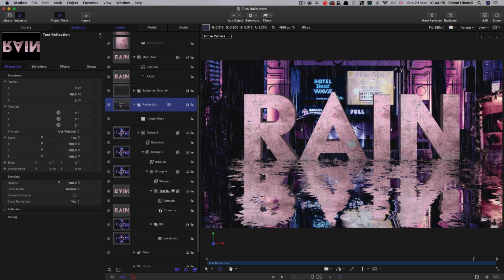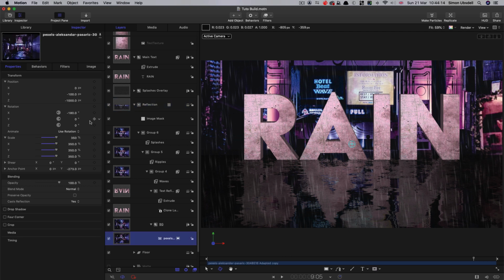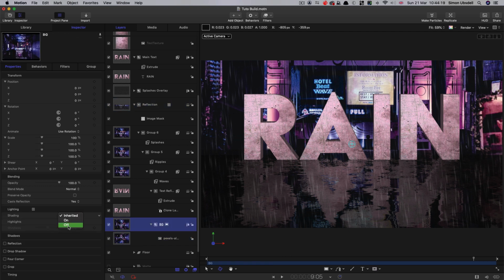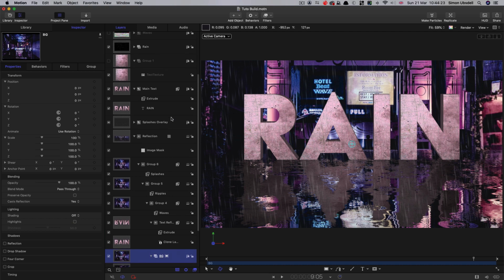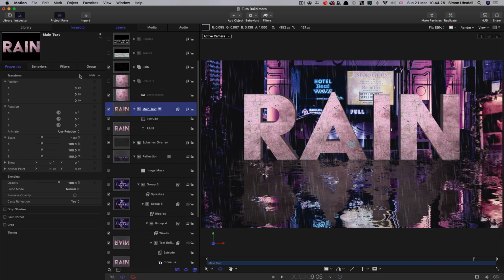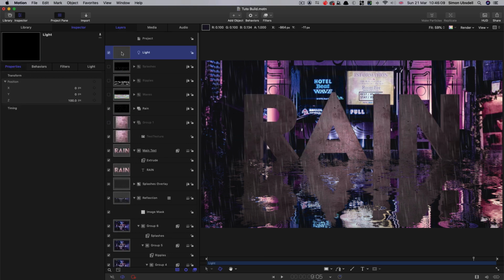And we need to make that main reflection group 3D. And then obviously we need to isolate the background here. This group, the background group, turn that off because that wants to be self-illuminated as well. And the main text also wants to be 3D because we do want that hit by the light. So let's adjust the light just a little bit. Let's just move it up 100 pixels on Y. And let's adjust its intensity.